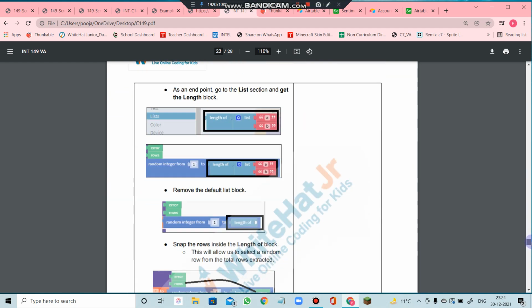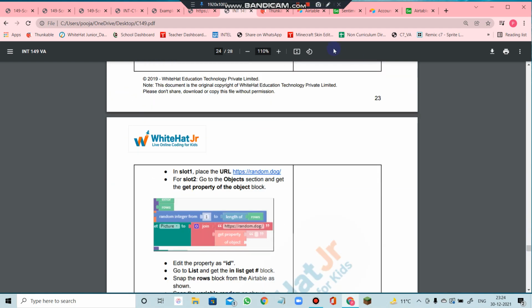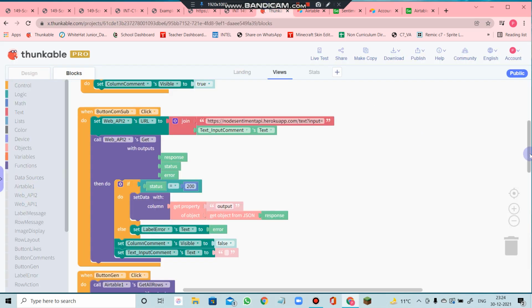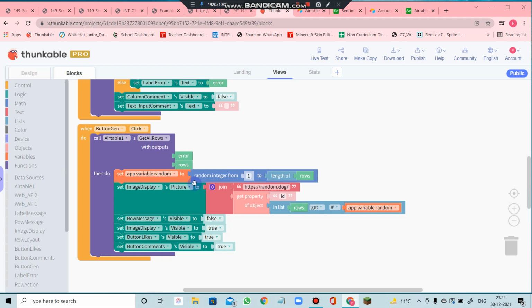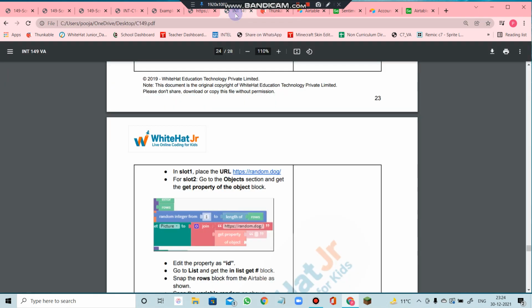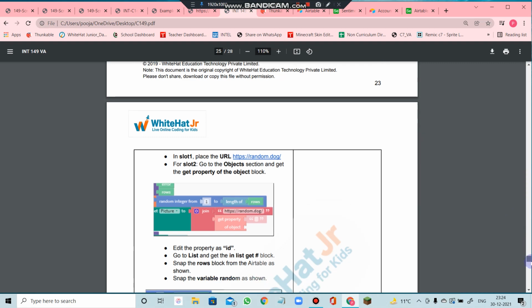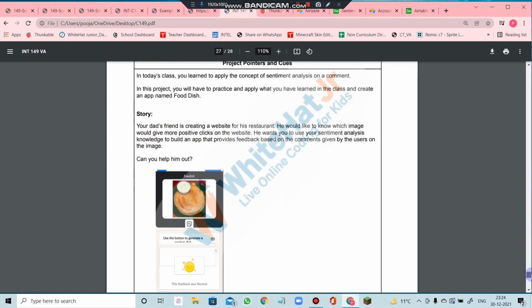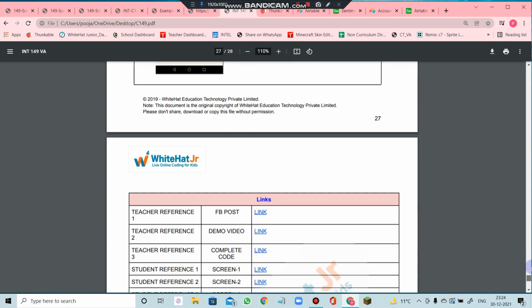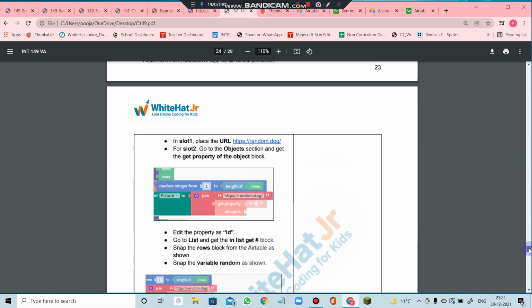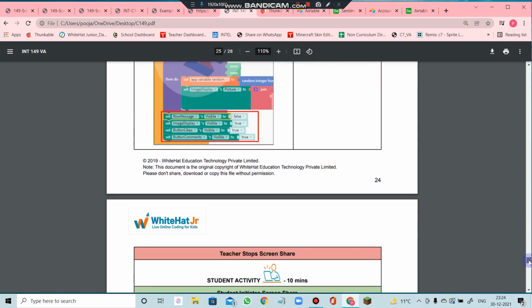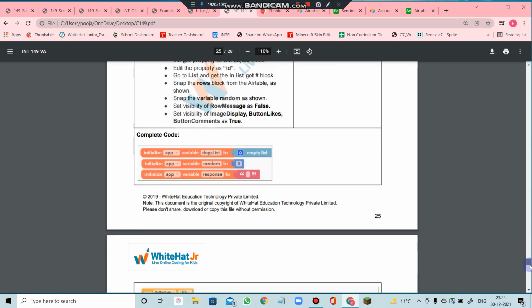Once all this is done, as I said, there are two events that you're going to go ahead and work on. There is a button generate clicked event, and the button comment submit. Once all this is done, you can further explain to the student how the Airtable has been linked, in case there is any doubt that the student has.